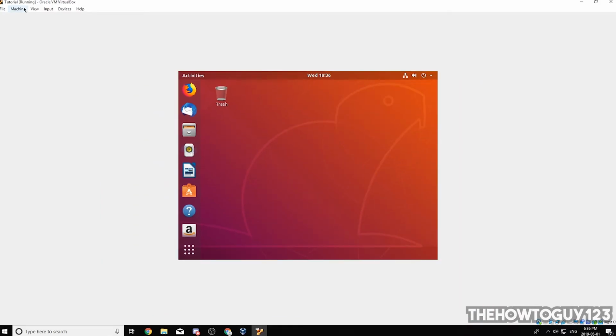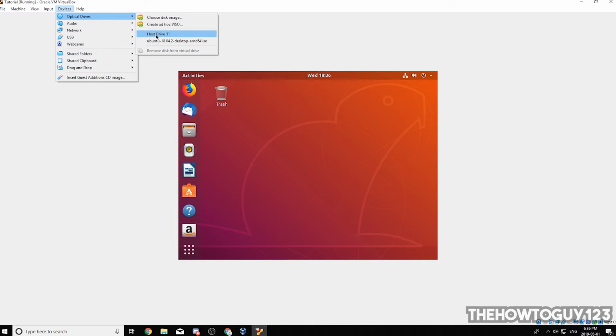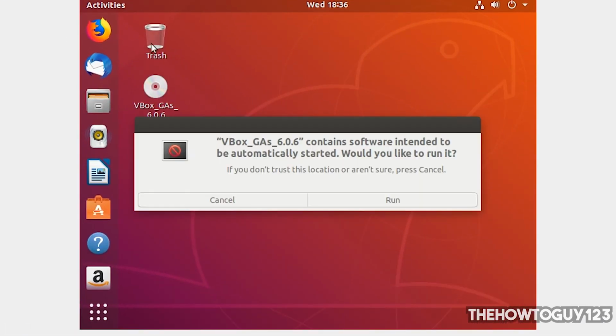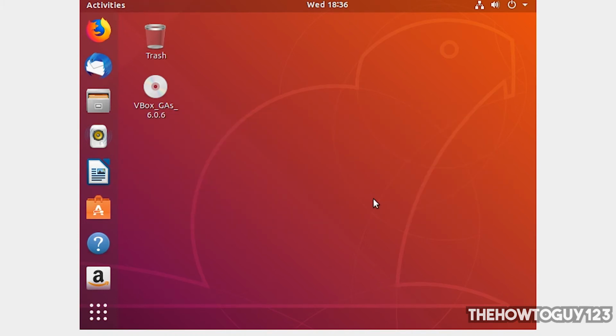So to fix this, come up here to Devices, Optical Drives. Oh, my bad. It's Devices, Insert Guest Additions CD Image. So go ahead and click on that, and give it a second. You'll see this box pop up, and it's going to say this contains software intended to be automatically started. Would you like to run it? Click Run.